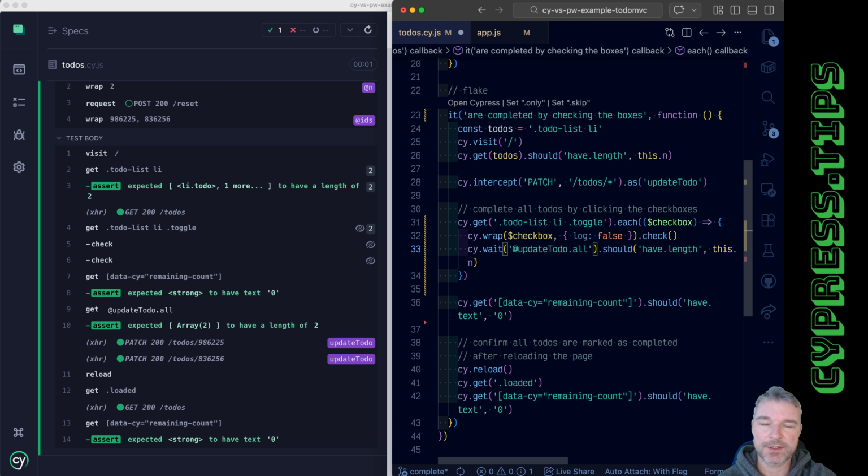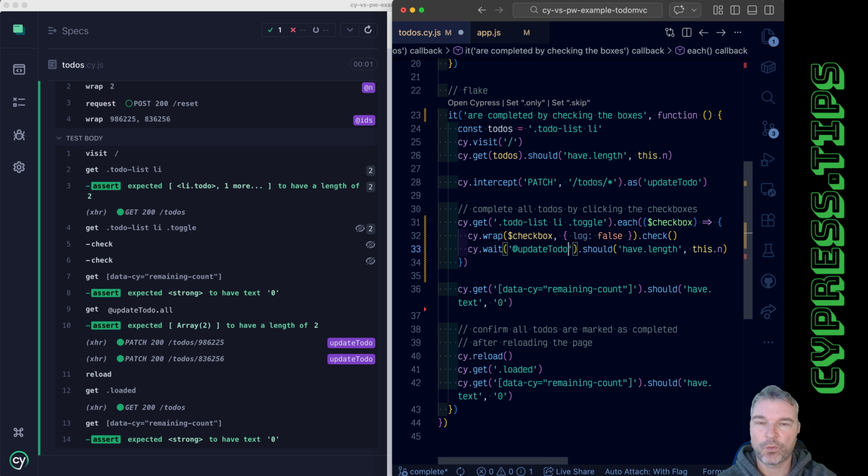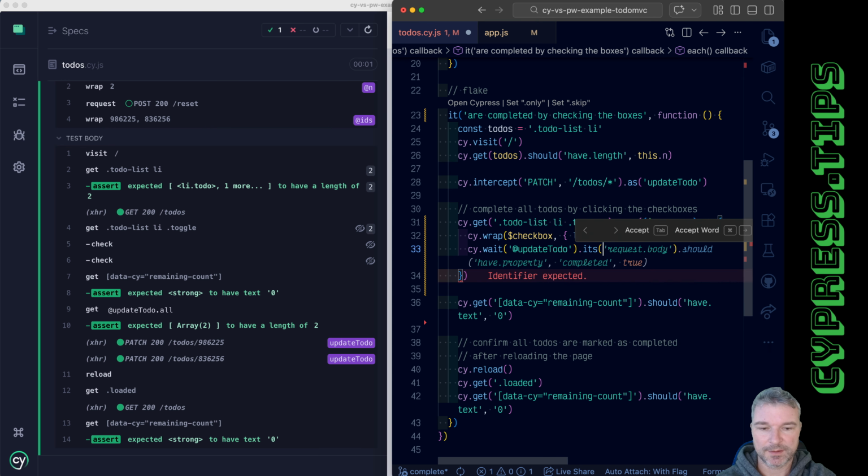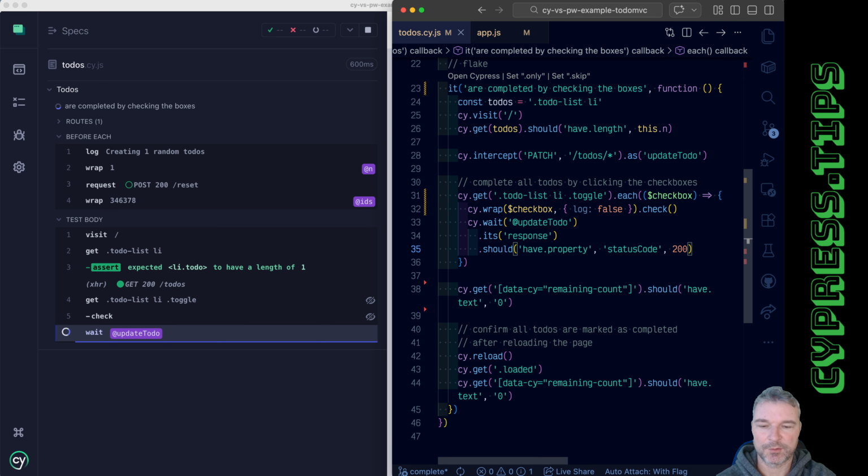So cy.get simply queries the list of calls made. cy.wait waits for the next call to be observed. So it kind of uses them up one by one. And when we check one to-do, we want to wait for one network call. And right here, once we check, we maybe want to look at its status code. So we can say its response, and let's say its status code 200.